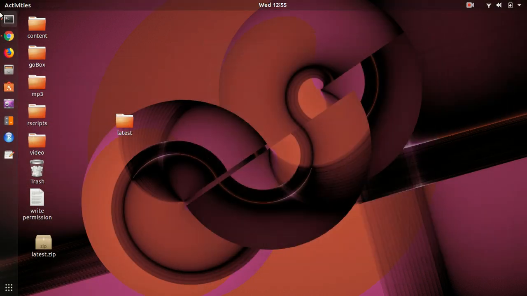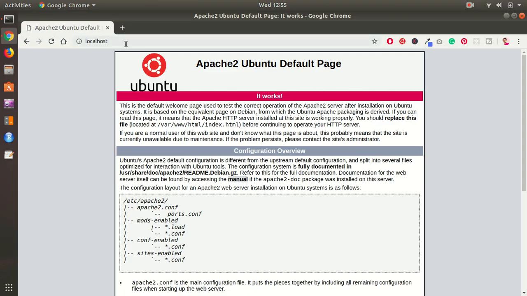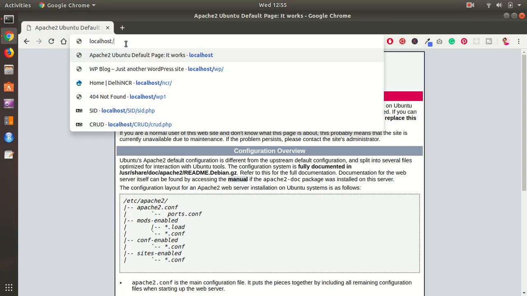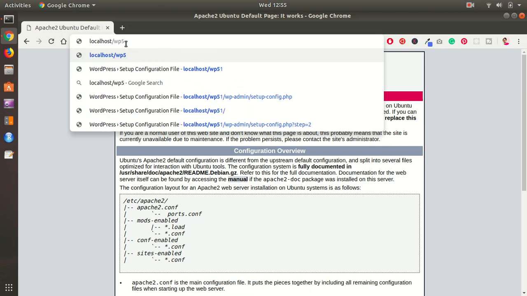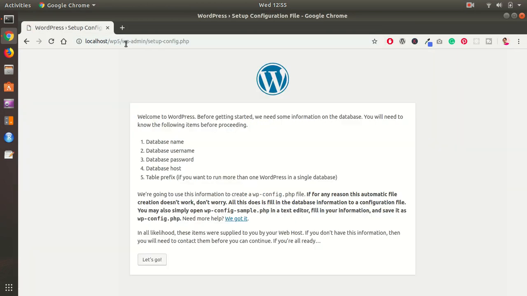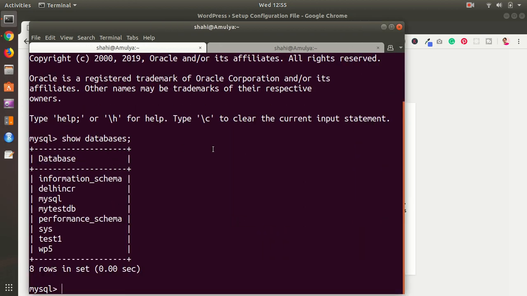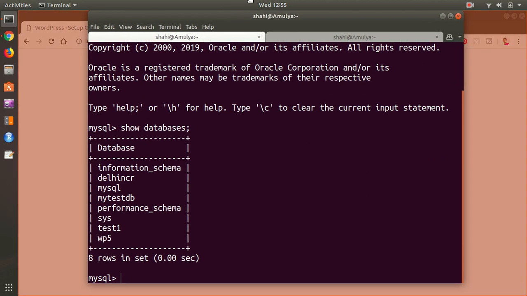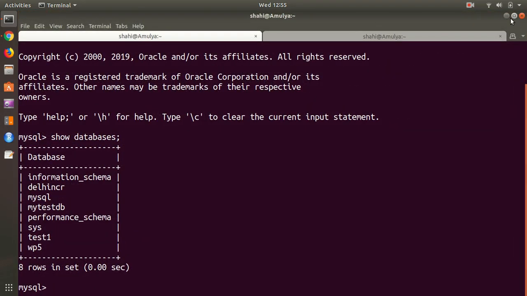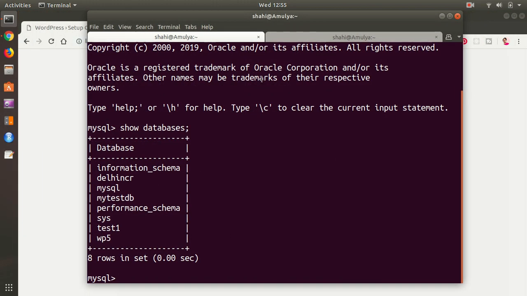And let's go ahead and try to install it. So simply launch your browser and type localhost/WordPress 5, and this is asking for database name, database username, password, and host. So we will go ahead and create a database. Very simple. We already have MySQL here, so let's go ahead and create one database for it.